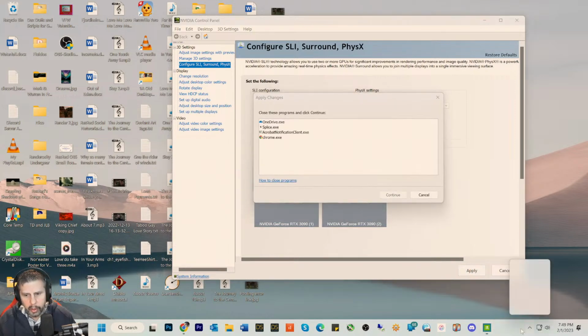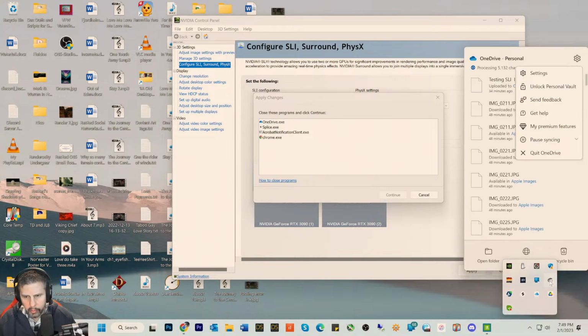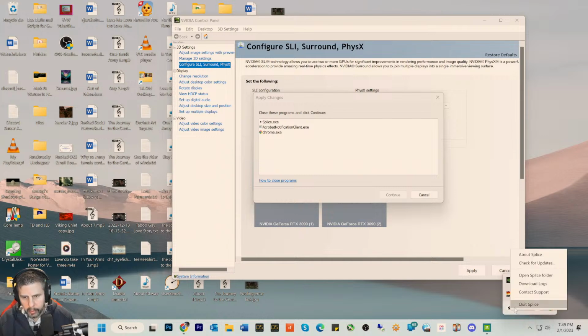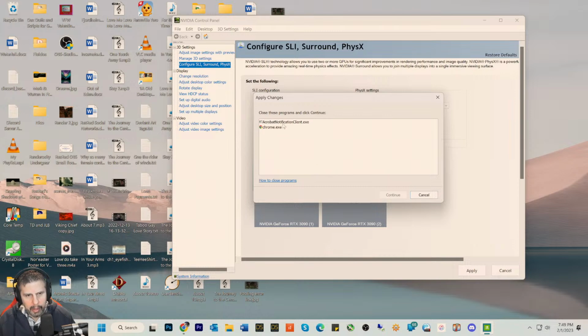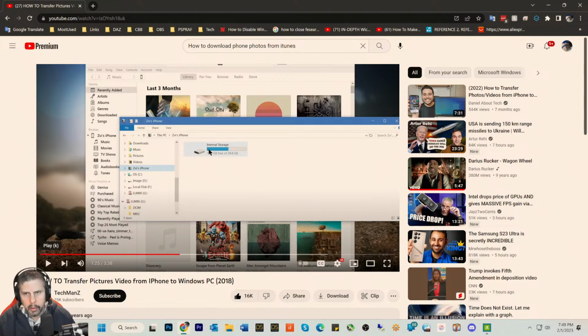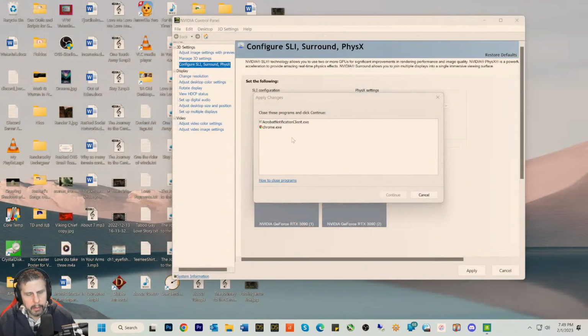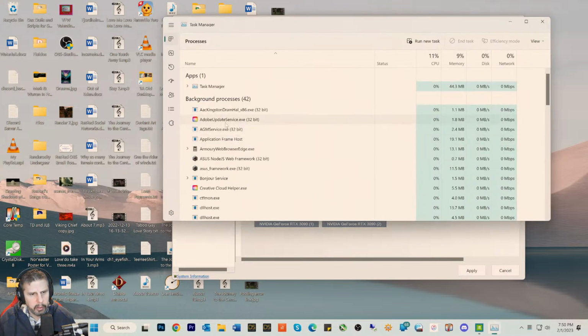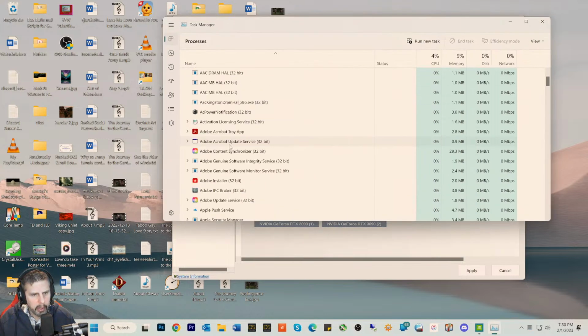So we have to close OneDrive. Quit OneDrive. There's one. And it wants me to close Splice. So quit Splice. And it wants me to close Chrome. We will close Chrome. And then there's one more, Control Alt Delete. This one is here. It is the Acrobat.